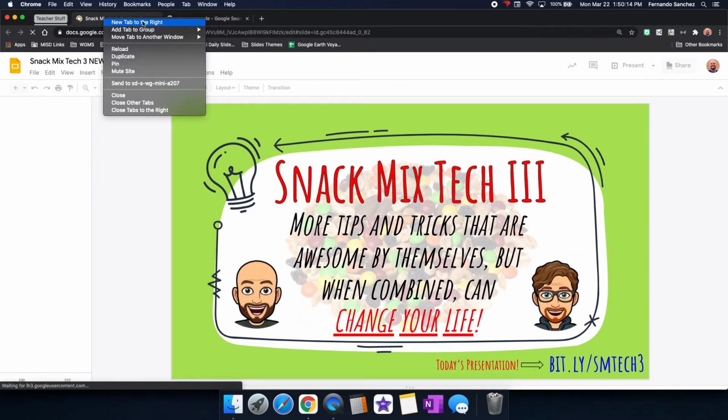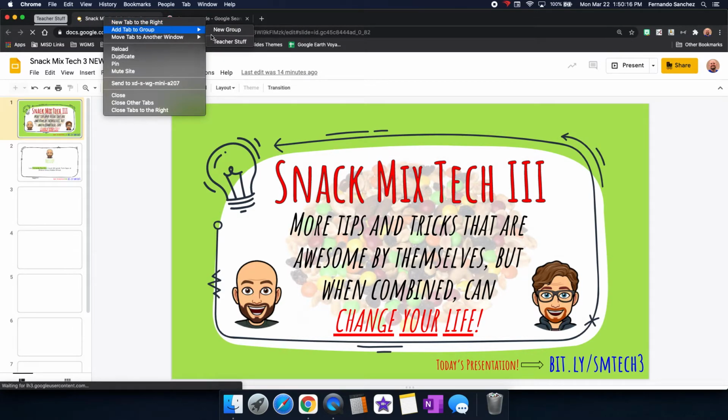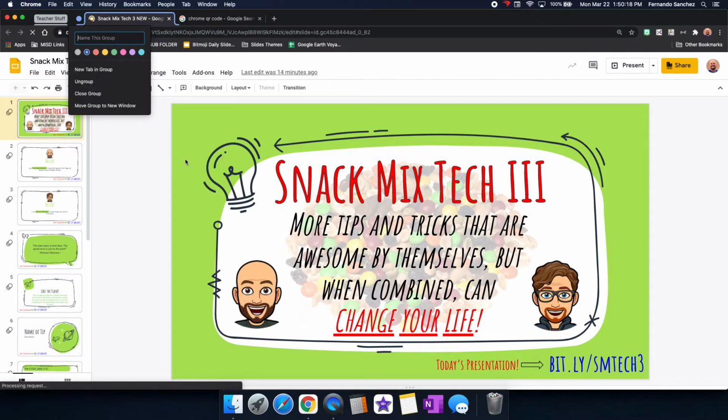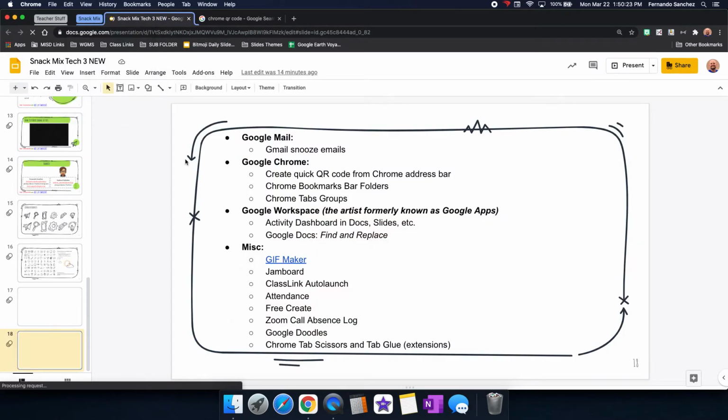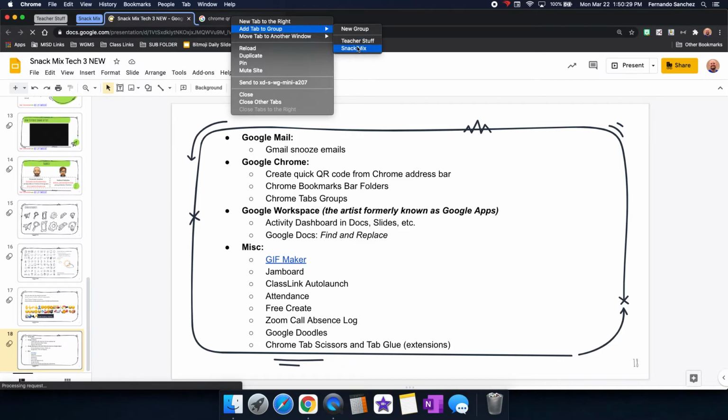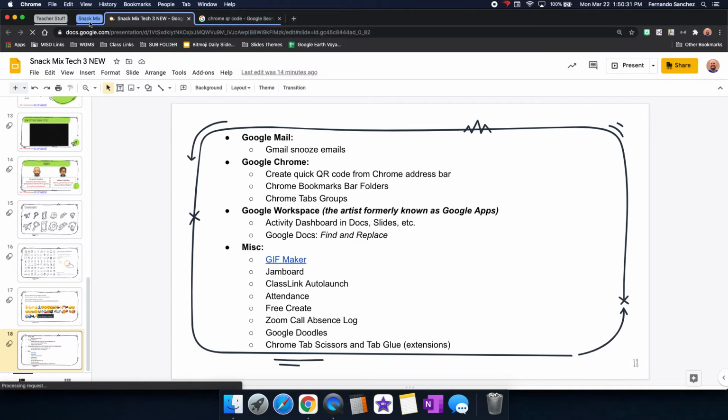Then I'm going to create another one, add tab to group, new group, and I'm going to say snack mix. And I'm going to put, that one's already in there because I added it. This one I'm going to also say add to snack mix. Now you notice they're grouped.